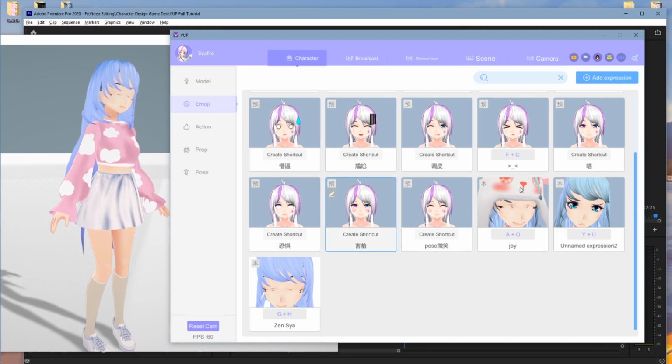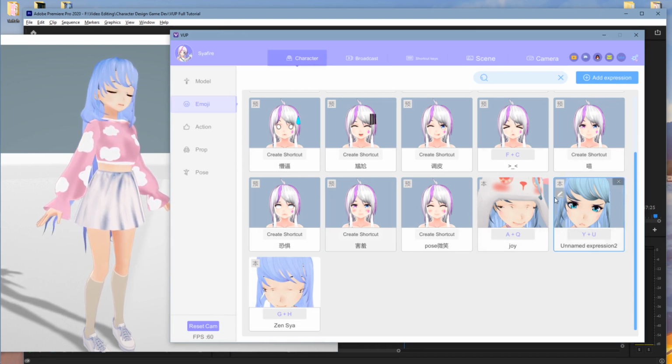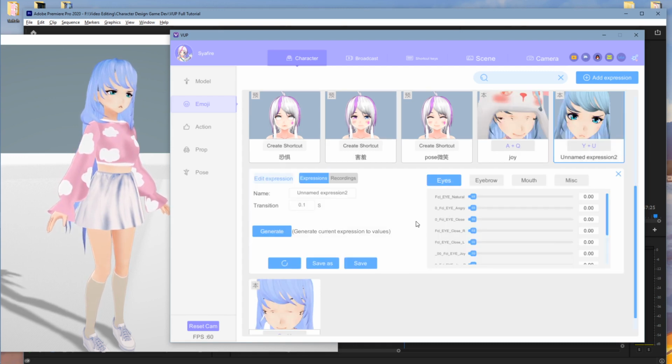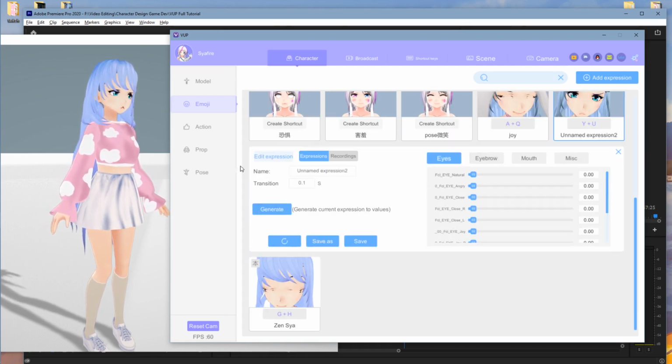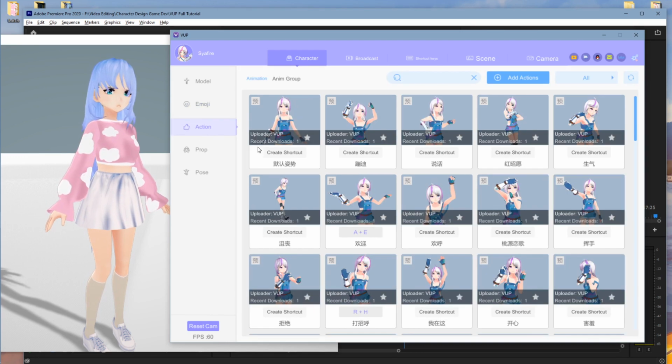So go ahead and create a list of expressions for yourself. Again, you're just going to mess around with those bars. And if you need to edit and fix them, you can just click this little pencil icon, go back in there and edit them. Next, we are going to set up your actions.